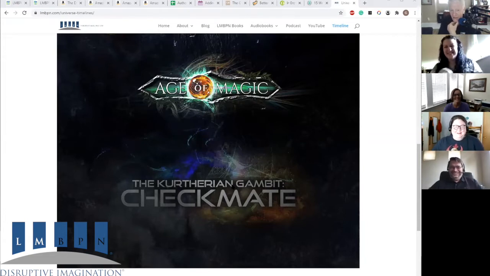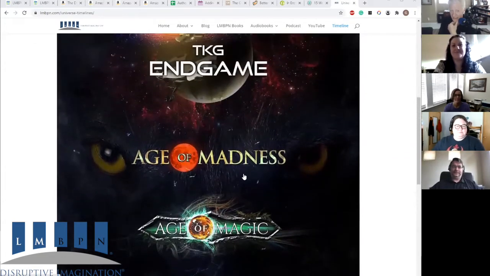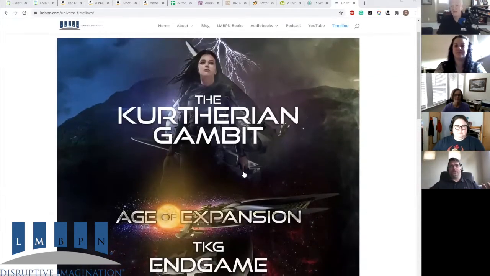So Michael mentioned that these are different ages. The images all represent different ages within the Kurtherian Gambit. So Michael, can you talk for a minute about how these different ages came to be? Yeah, sure. So the first series, Kurtherian Gambit, 21 books. And then what we wanted to do is I wanted to go from near Earth over to the future. And so in order to do that, we started breaking up timelines for what's happening here after the world's worst day ever, which is after book 21 of the Kurtherian Gambit.